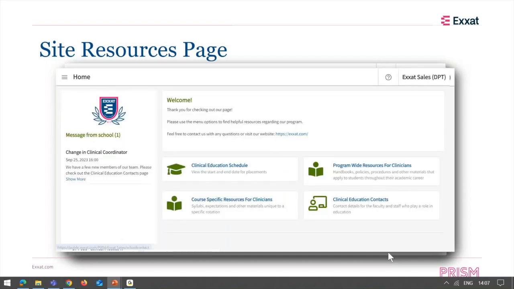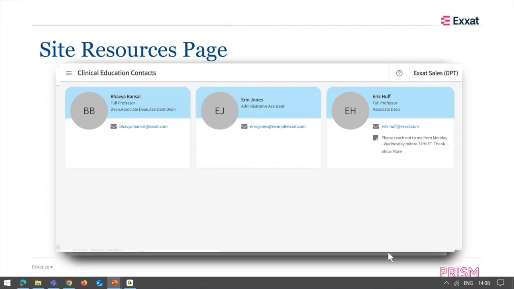And also they can reach out to the clinical education contact. If the clinical site partners have any question from the school side, the point of contact can be shared. So when you click on clinical education contact, the site partners will be able to see the names, email addresses, and the notes which have been housed.